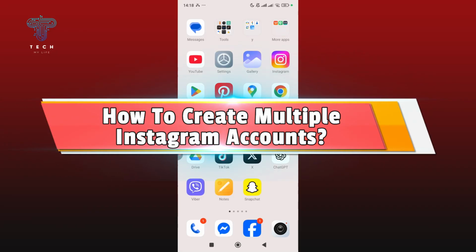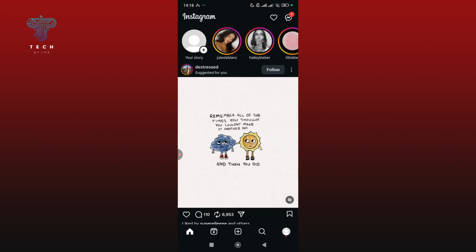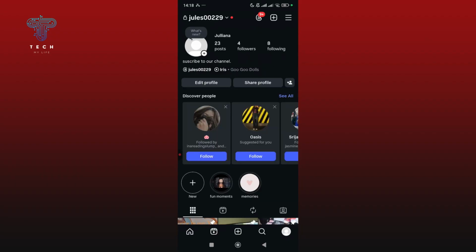How to create multiple Instagram accounts. Here's how. To begin with, open the Instagram app on your screen. Now go to your Instagram profile by tapping on the profile icon at the bottom right. Then click on the three horizontal lines located at the top right corner.